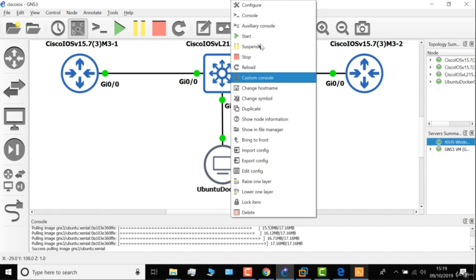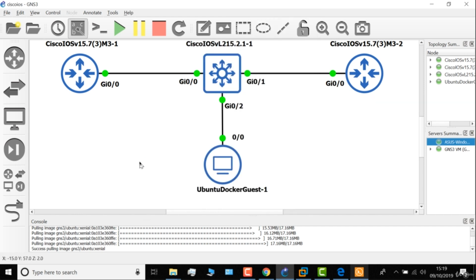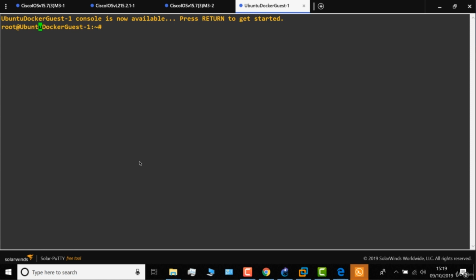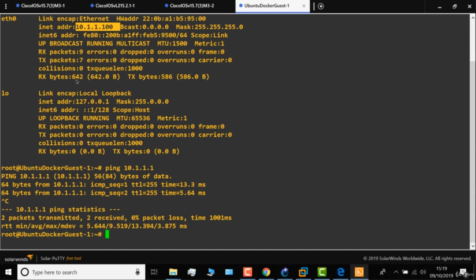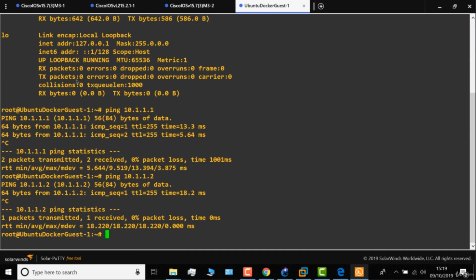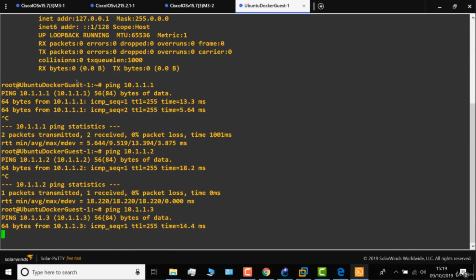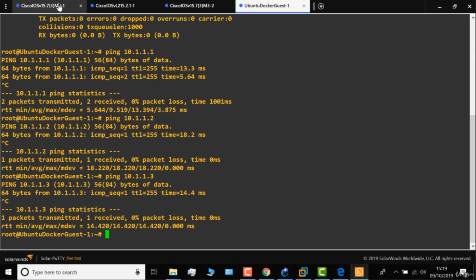And then I'll right-click and open up a console. So hopefully now my Docker container will have an IP address. So ifconfig. IP address is this. Ping 10.1.1.1. I can ping router 1 and router 2 and the switch from my Docker container.